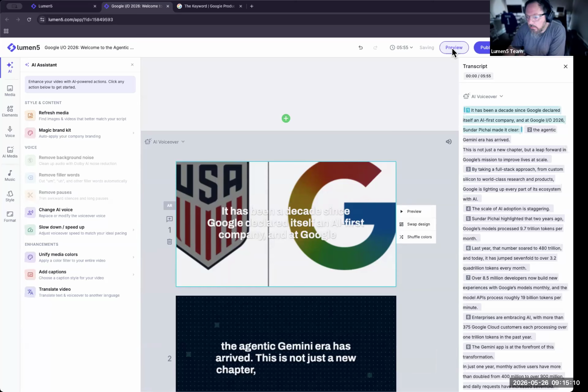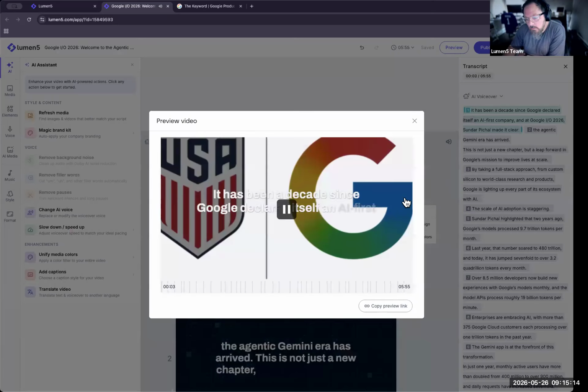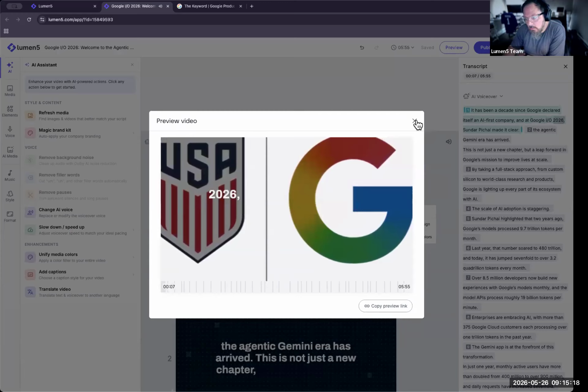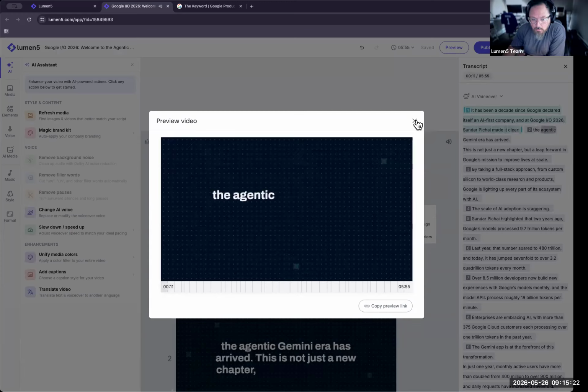Let's preview it. It has been a decade since Google declared itself an AI-first company. And at Google I/O 2026, Sundar Pichai made it clear. The agentic Gemini era has arrived.